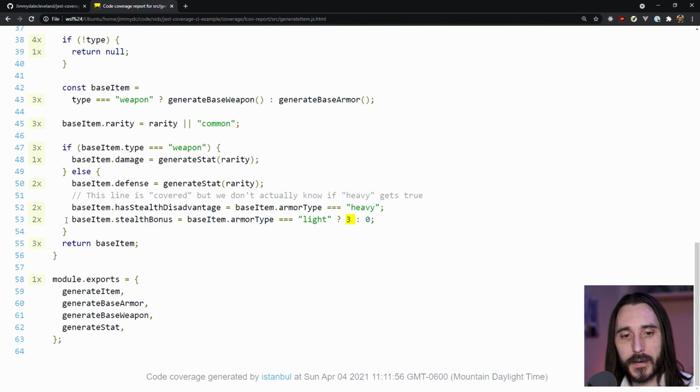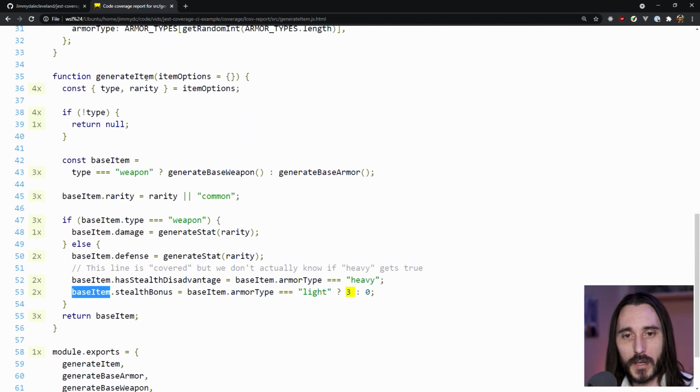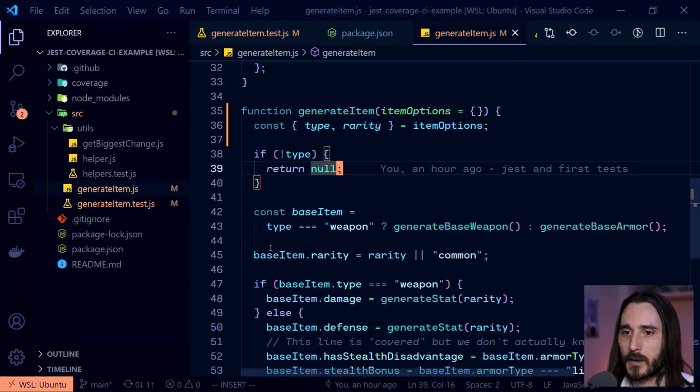But what's glaring at us right now is this little bucko right here. And this is something that I just wanted to illustrate really quickly. So if we take a look and hone in on this code, what it's doing is it's saying, okay, this base item that we're creating, I know we haven't gone through the code that much, but at some point it's going to add the stealth bonus property to it. And you can see that if the armor type is light, you're going to get a 3 bonus. Otherwise, you're going to get a 0. Now, what's interesting about that, though, is this armor type itself. Let's actually go back to our code to check this out.